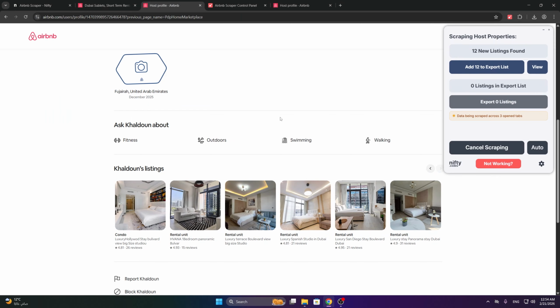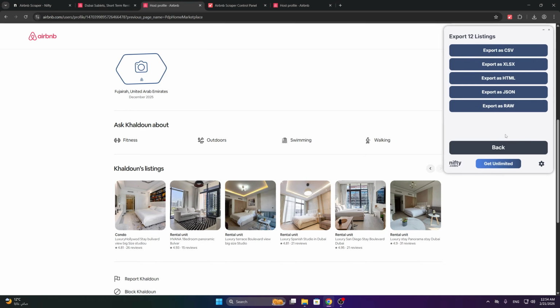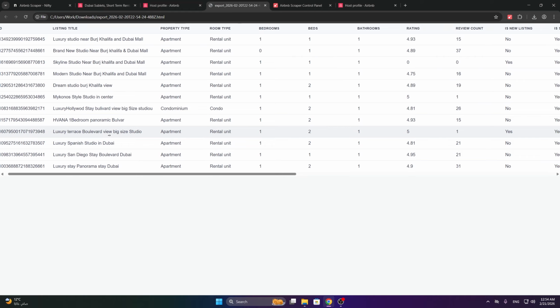Now to export this, press Add to Export List. Then press Export. You can export it in many different ways. I will export as HTML. After exporting, here's all the data we extracted.